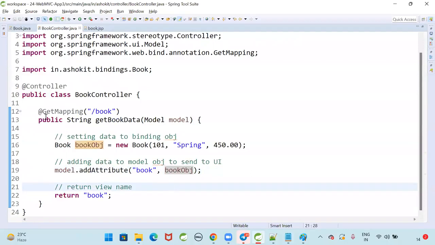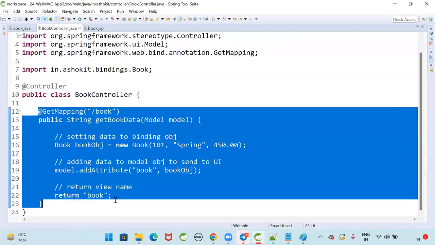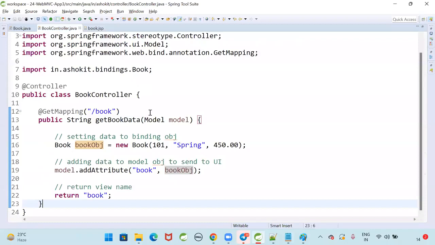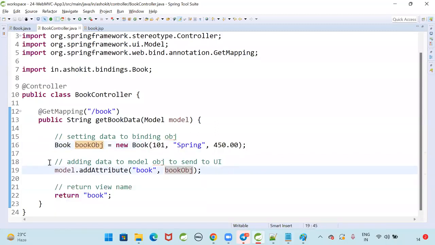Observe carefully. I'm sending one object to the UI. Get book data, /book is the URL pattern I'm using. I'm setting the data to the object using a parameterized constructor. I'm adding the book object to the model as a key-value pair. Key is book. Key can be anything. Value is my book object. Here I'm returning the view name. This is my view page.